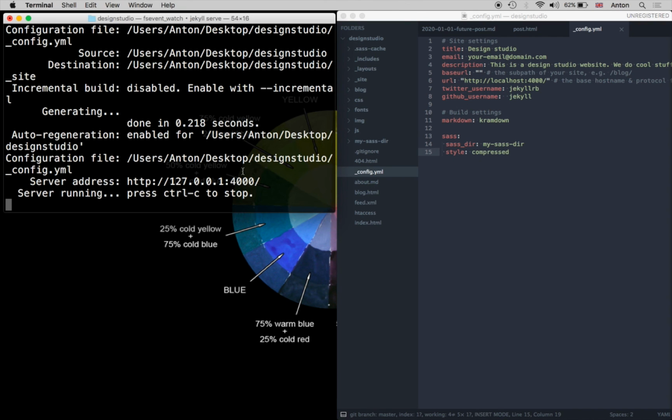In future videos, we're going to talk about post drafts, collections, data files, blog migration from other platforms, deployment, and continuous integration.